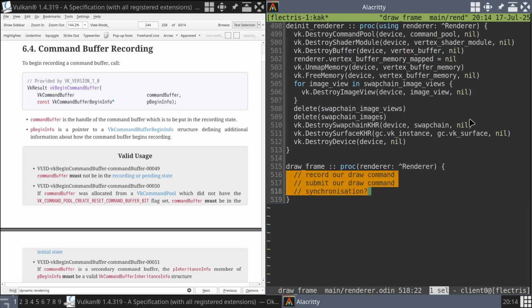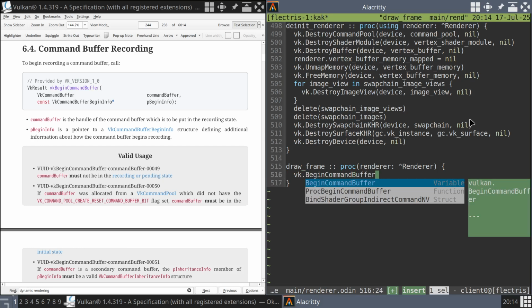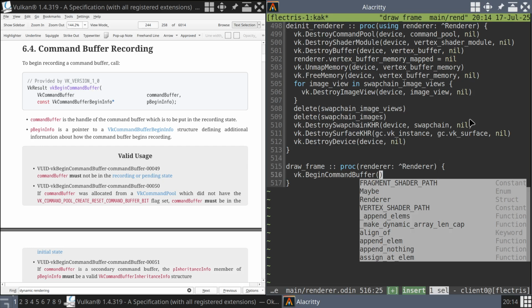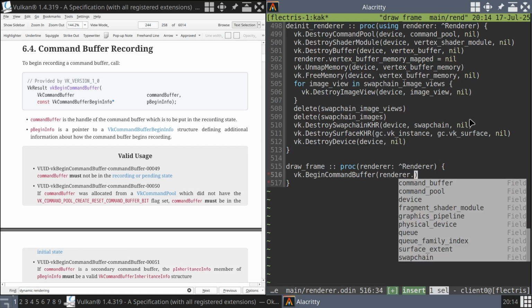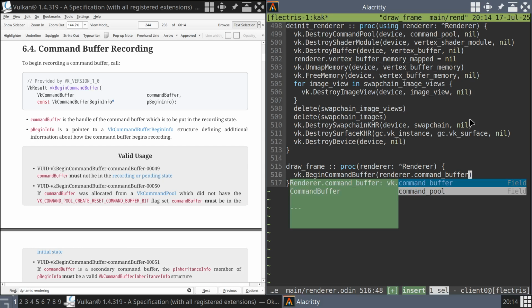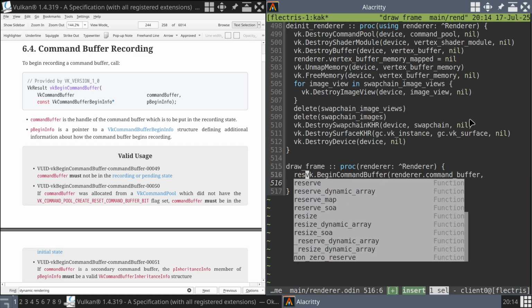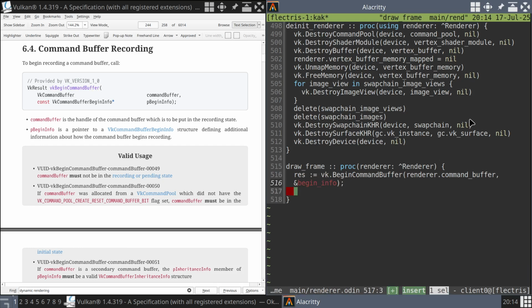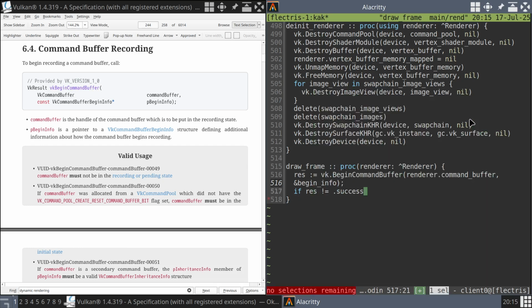I think we can take all that out, and I think the first thing to do is begin command buffer. We will pass into that our renderer. Is it a pointer? It's not a pointer. Our command buffer, and it takes a pointer to begin info. That's interesting. I don't expect that. And it can fail, so let's go ahead and do our normal little song and dance. If res is not success.